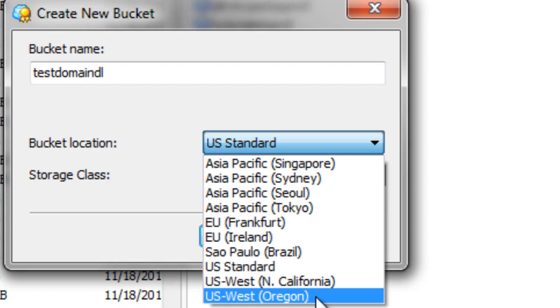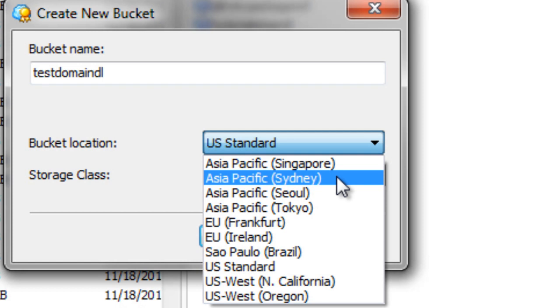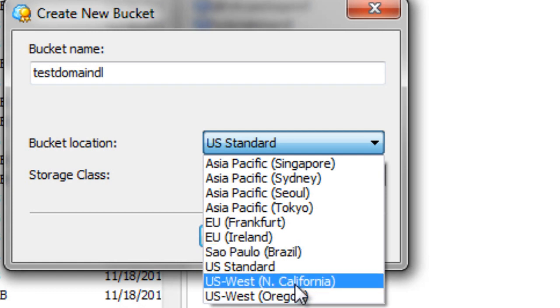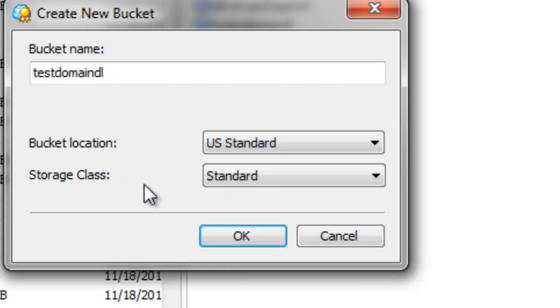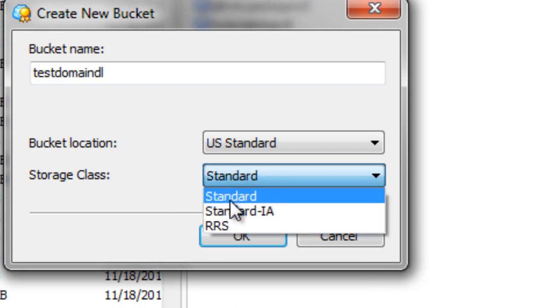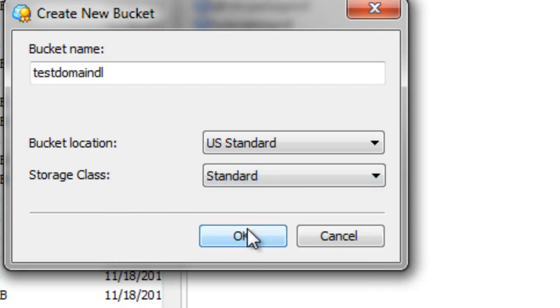So yes, if you're in the US and most of your audience is within the US, then choose that bucket. If you find that you're in Sydney, Australia, but most of your audience is within the US, then I recommend choosing that. Now, the next thing, it's going to ask you for storage class, but I would leave it at standard and I'll click OK.